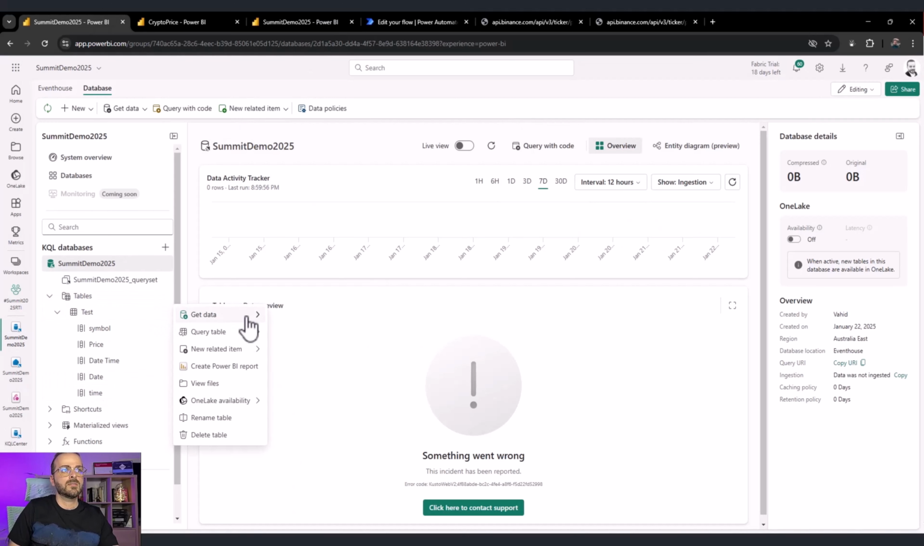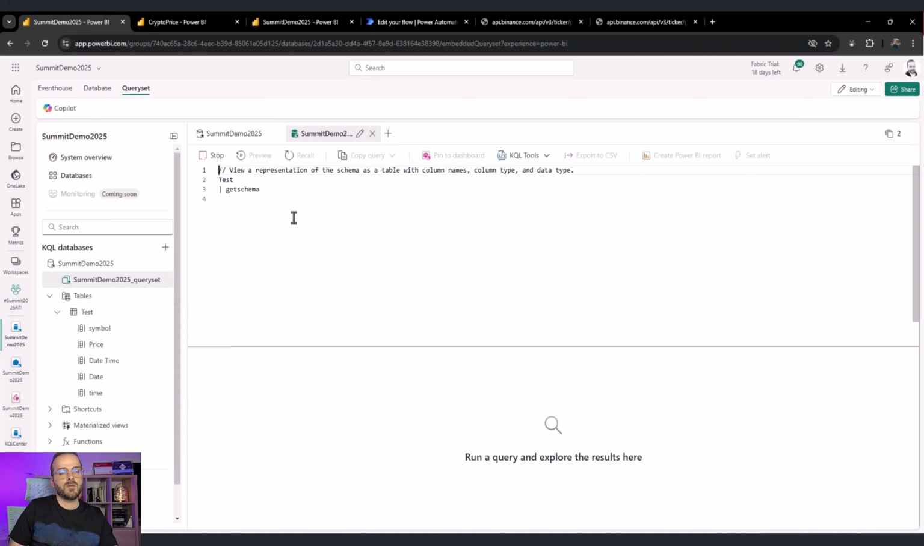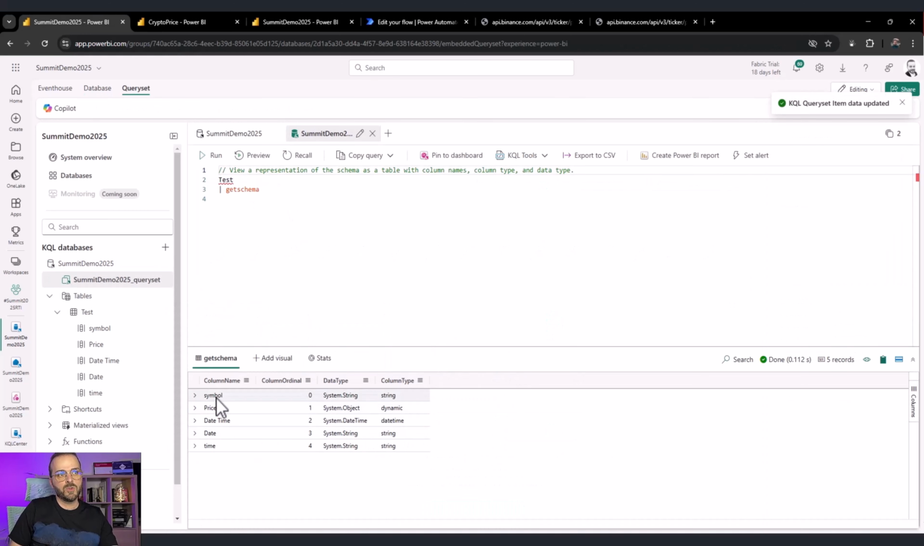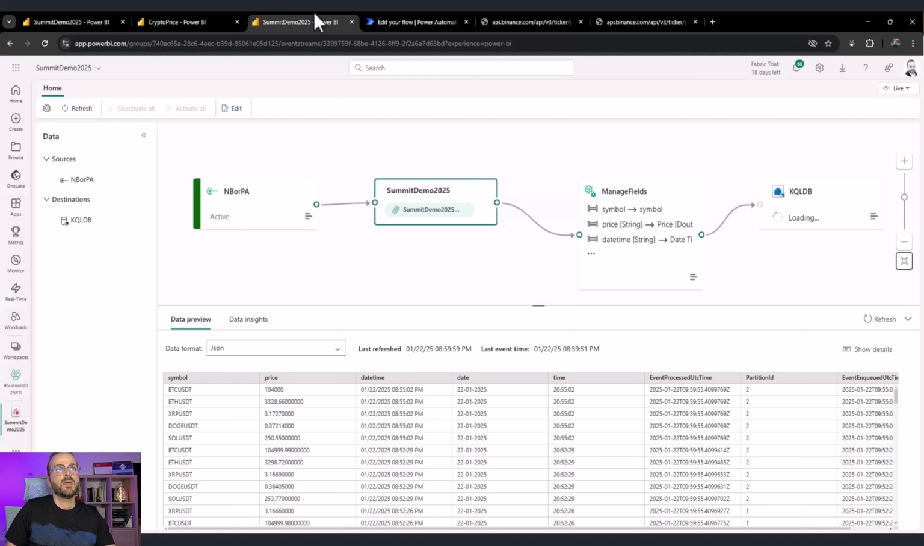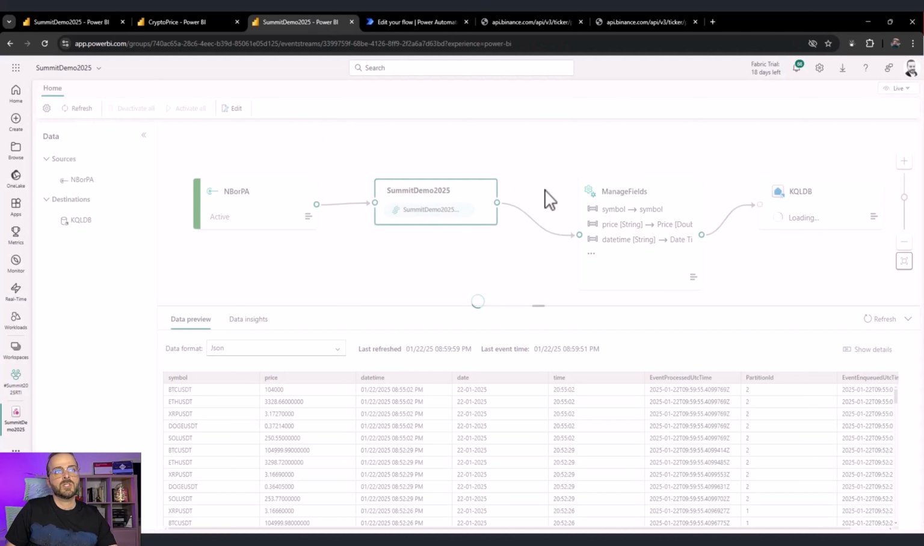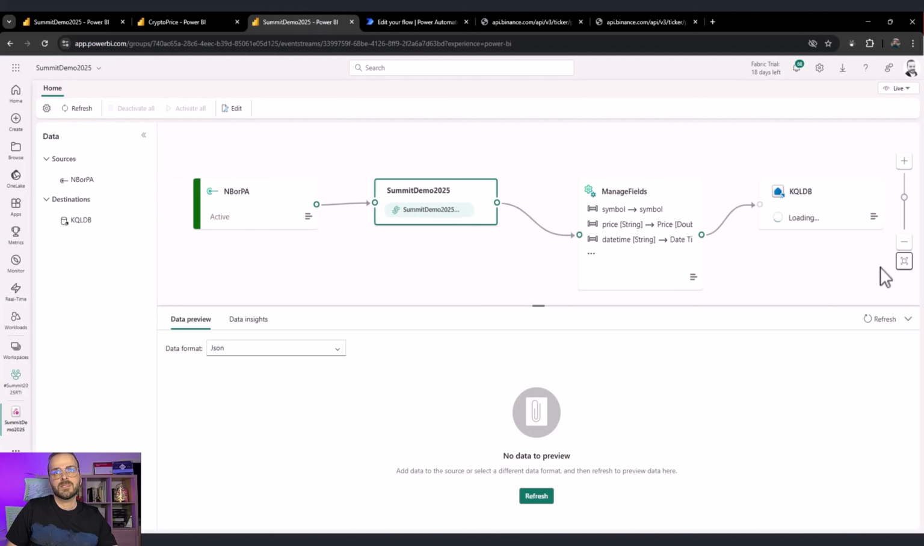You can see the schema of that by clicking on these three ellipses and then query table and then get table schema. When you click on that one, the output shows the symbol is string, price is dynamic, date and time are strings. You can change them later in the code, but for now, you can change the column type of them here. Let me refresh this one and see, it's still loading.